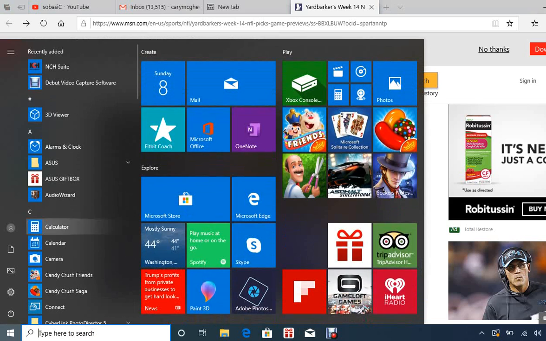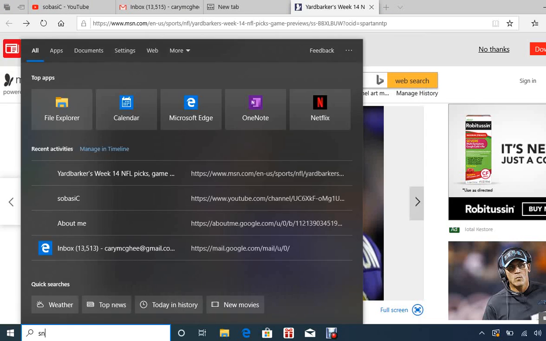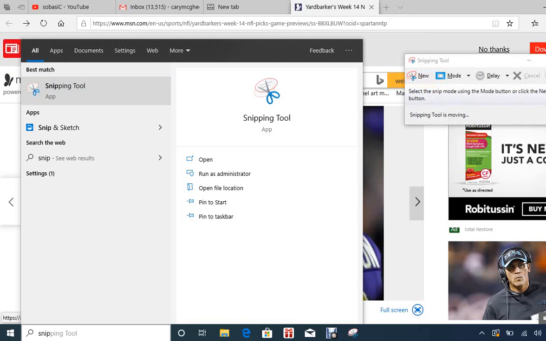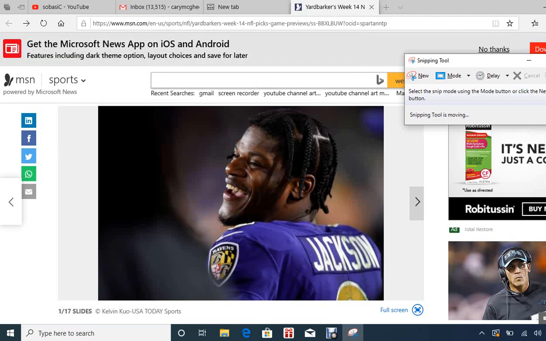You can either scroll down to find it, or you can type in Snip. First, you'll see snipping tool. You'll double click on that. And to the right of your screen, it'll appear.